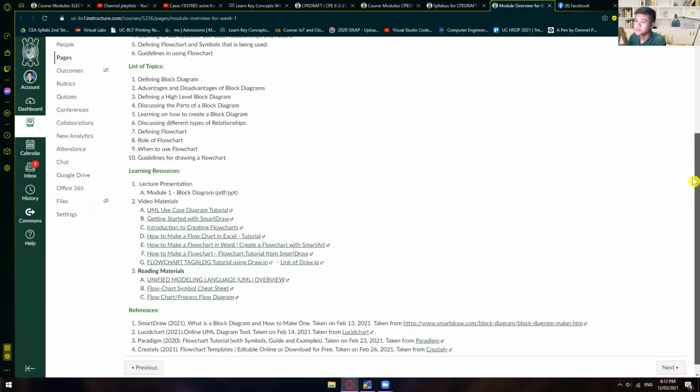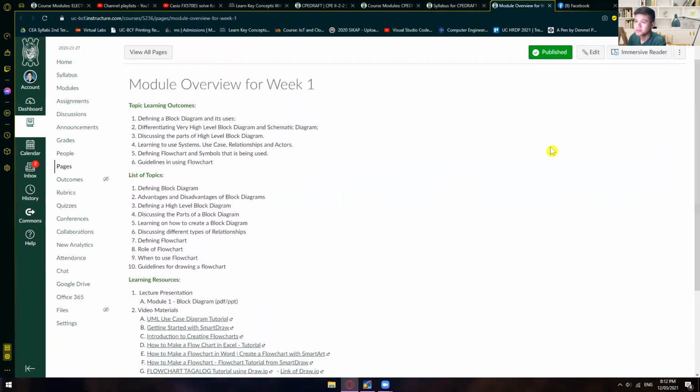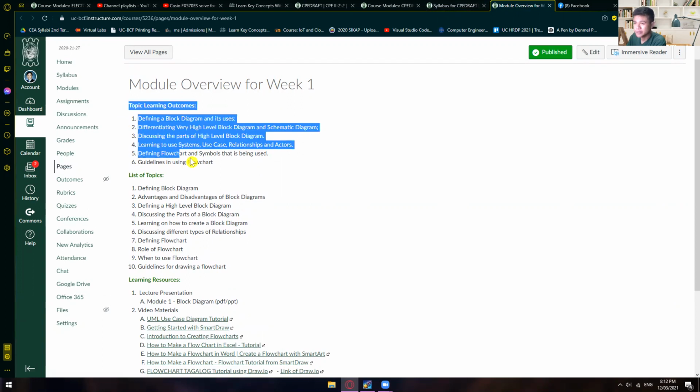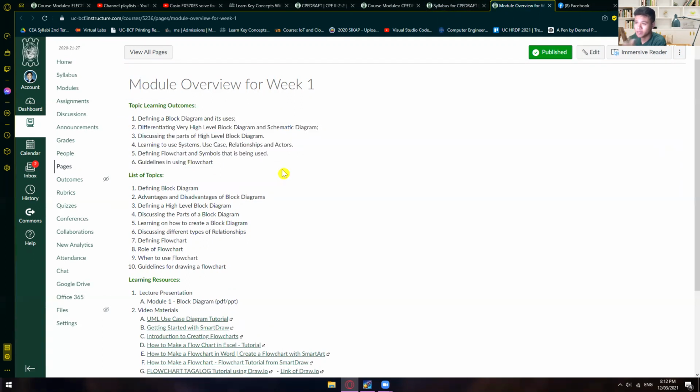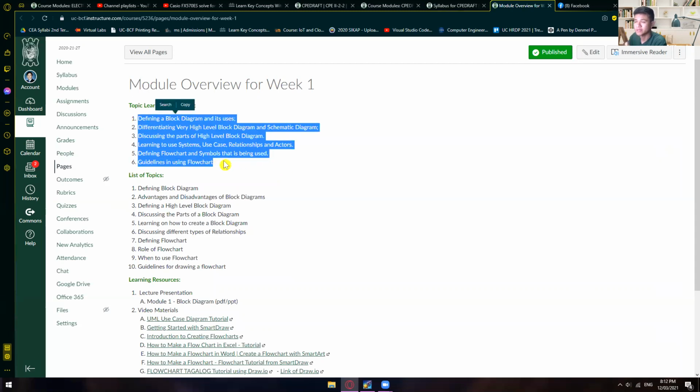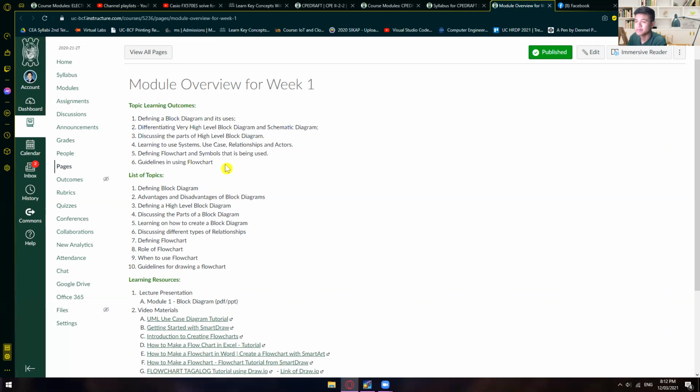Anyway, for the overview, it's just a simple overview where I put the topic learning outcomes of modules 1 and 2. You could say that this 1 to 6 is already the topic learning outcomes of those 2 modules. The same with the list of topics. It is a combination of block diagrams and flowchart.